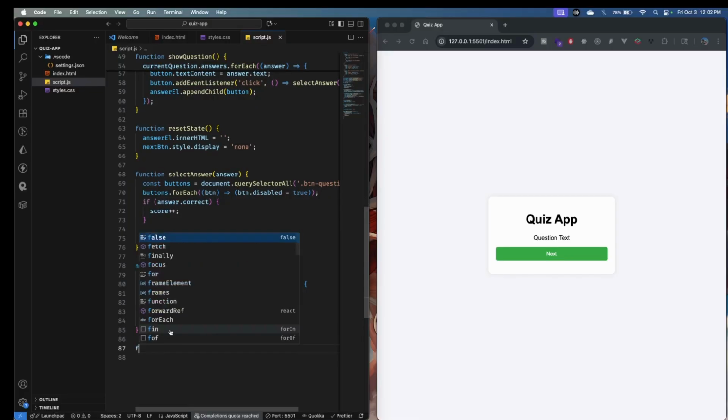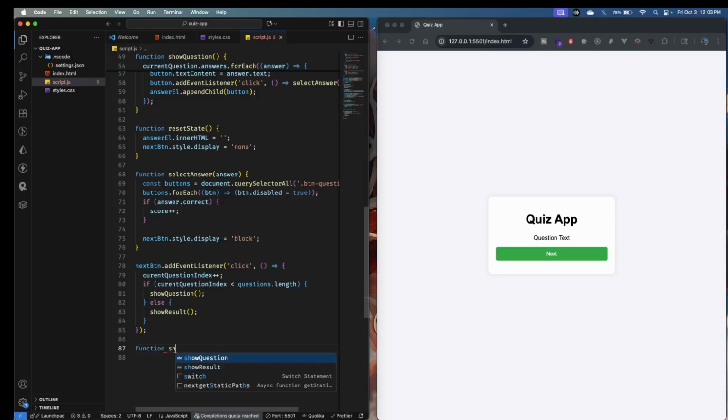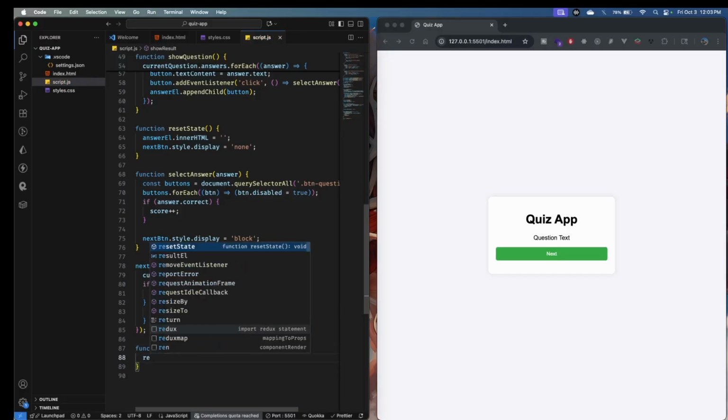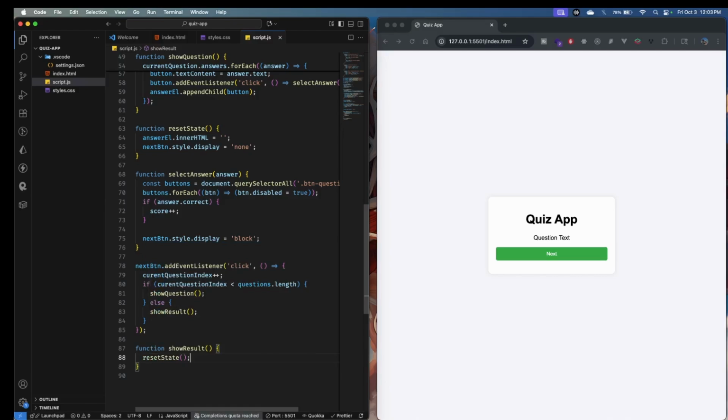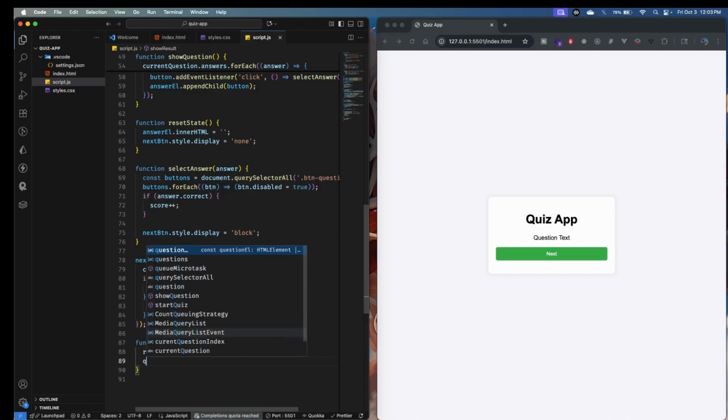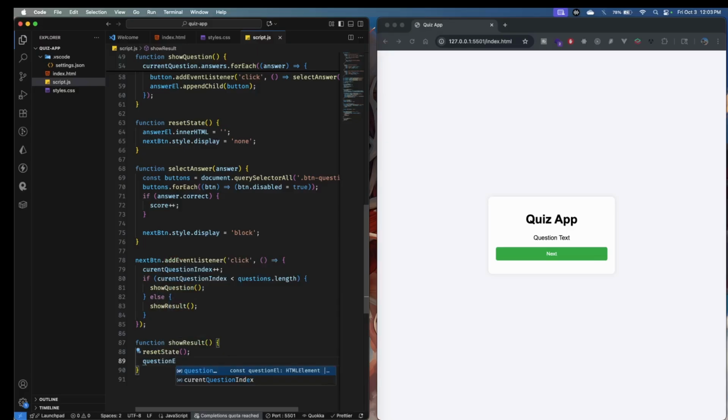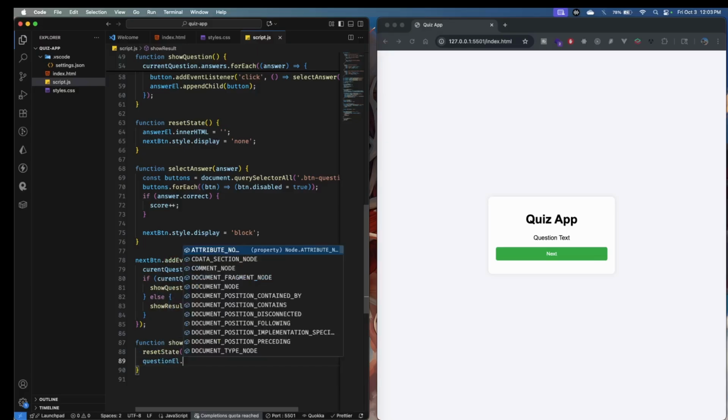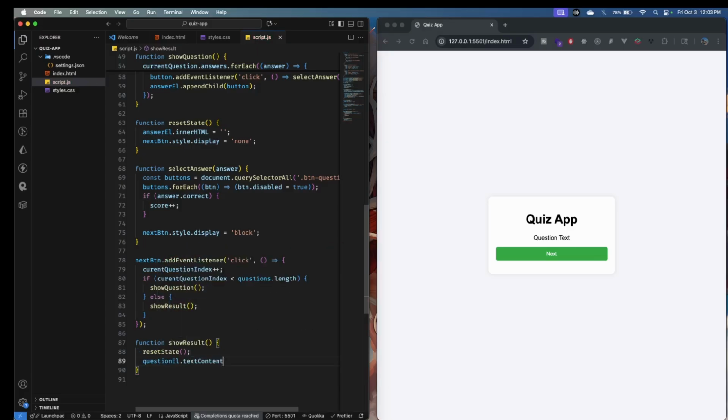So for the next, we want the function of showResult, which is the next one, and then we want to reset the state. We want the question element with the text content to be quiz completed, right?